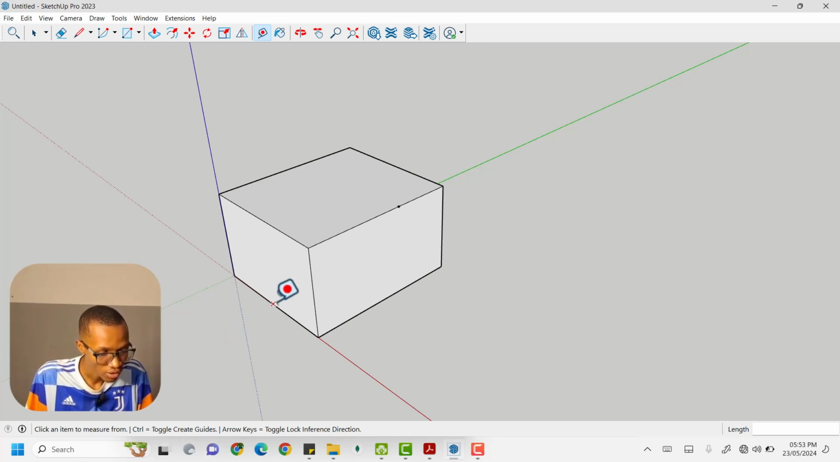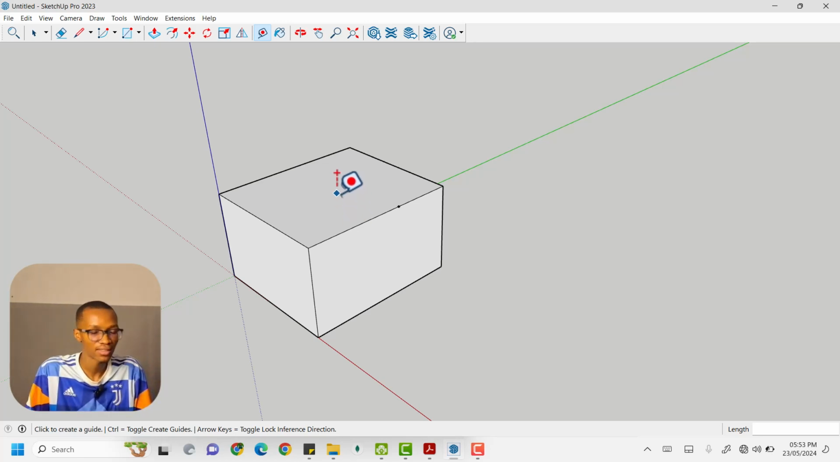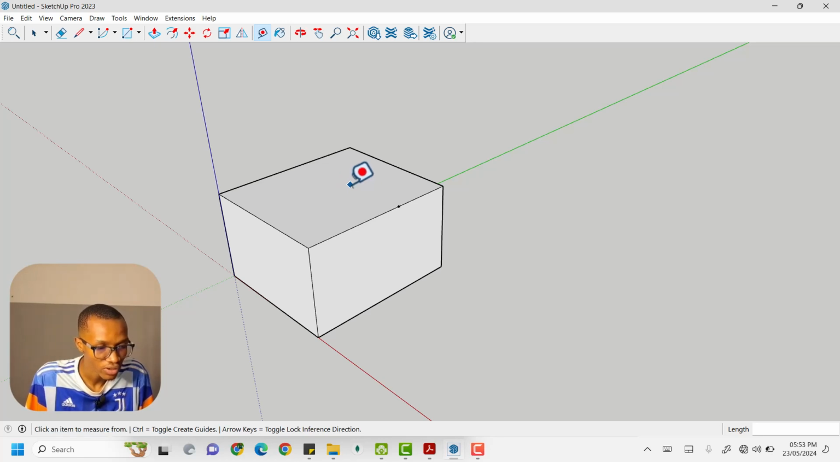So if I click on Control, it toggles to create guide or not. If you look at the icon of the tape tool on my cursor, you see it has a guidelines icon showing on it. If I click on Control, it disappears. So what that means is when I click and drag without that, it just measures the distance. That's what that does. Then if I press Control once, it toggles between measurement and creating guides.